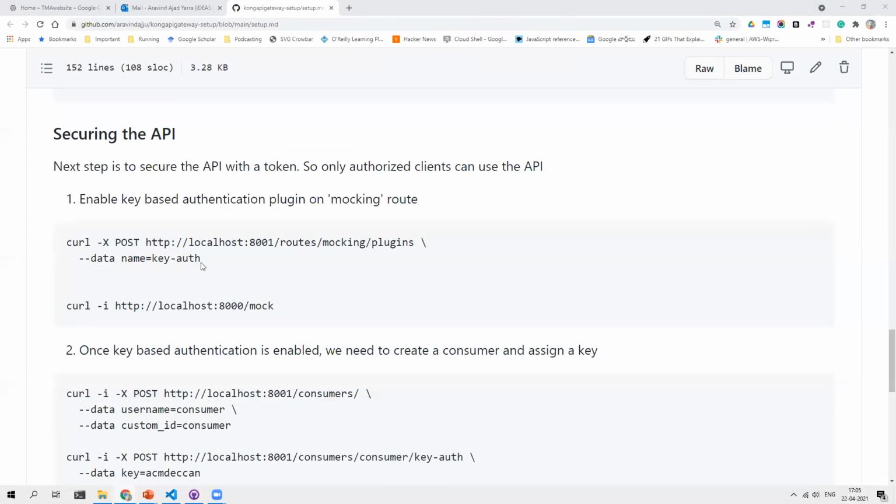Security is a very important part of APIs, because for any API that you put on the internet, you have to ensure that the right people are using it, right? You don't want it to be used by somebody whom you don't want to use it.